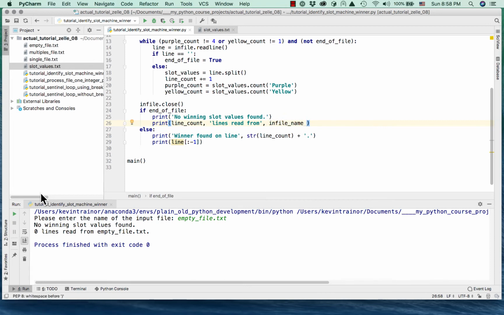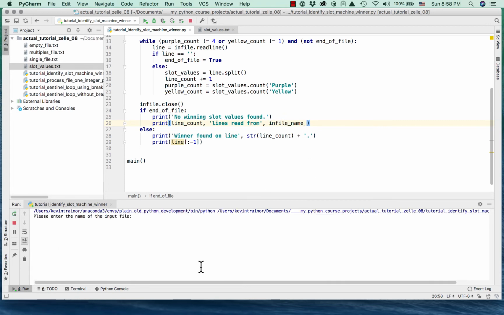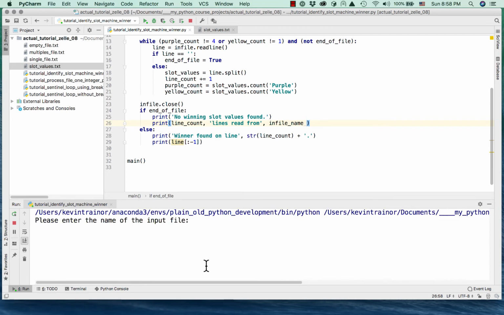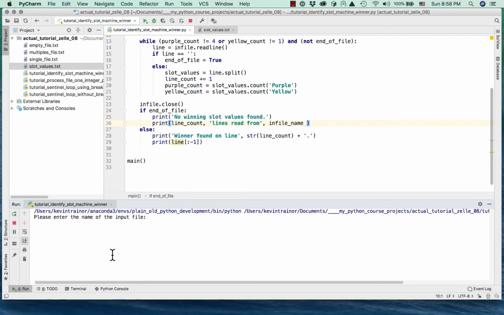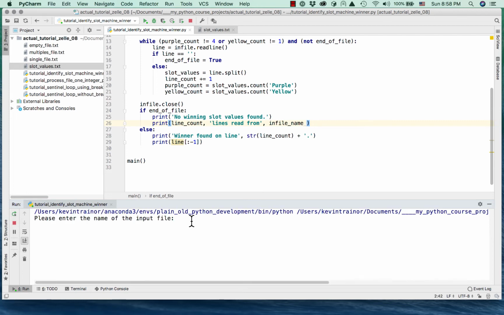All right. I would say the third time's the charm, but I think it's the fourth. Okay. So I don't know what we've been doing. Let's run it again. Okay, so let's say empty file dot text. Okay, that looks good.